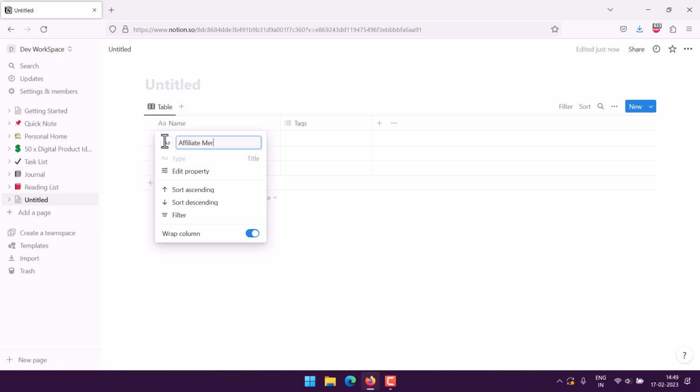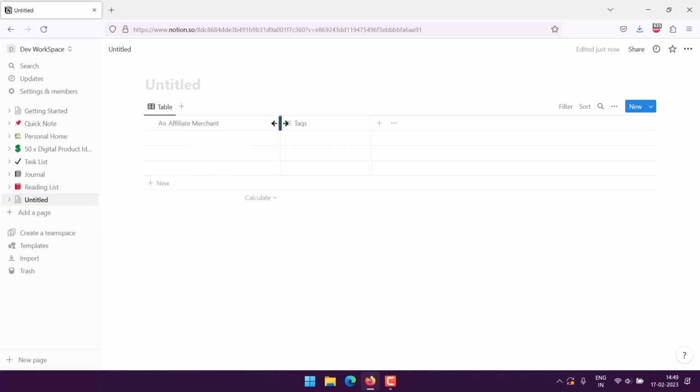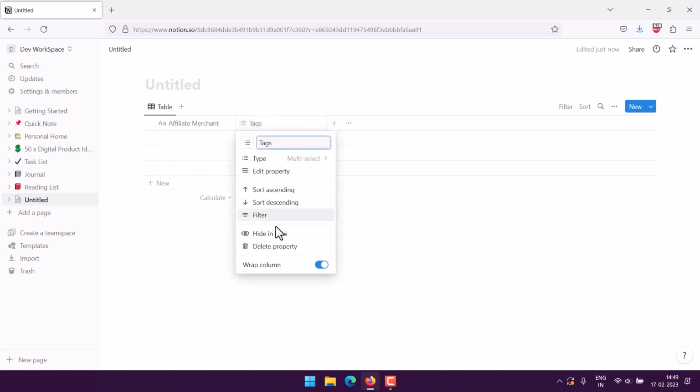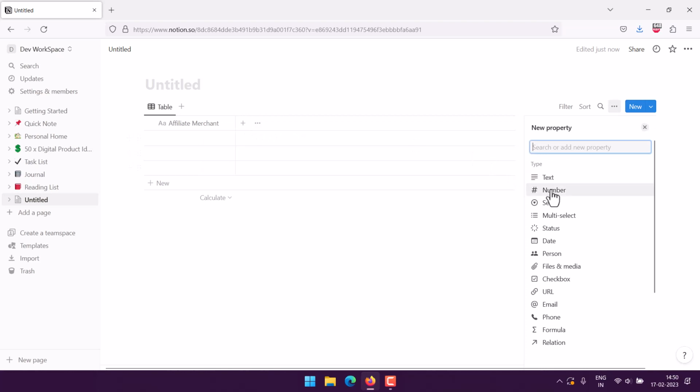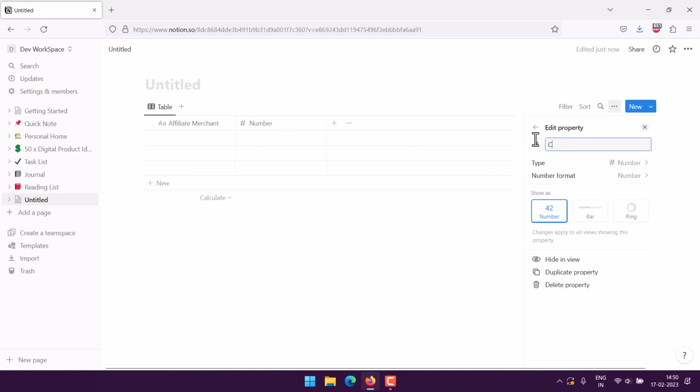Here you can start with affiliate merchant name. So that would be your first column. Then second, I will get rid of tags. I don't need it for this purpose. Next, a number, which is going to be commission amount, right? Sorry for the spelling mistake.